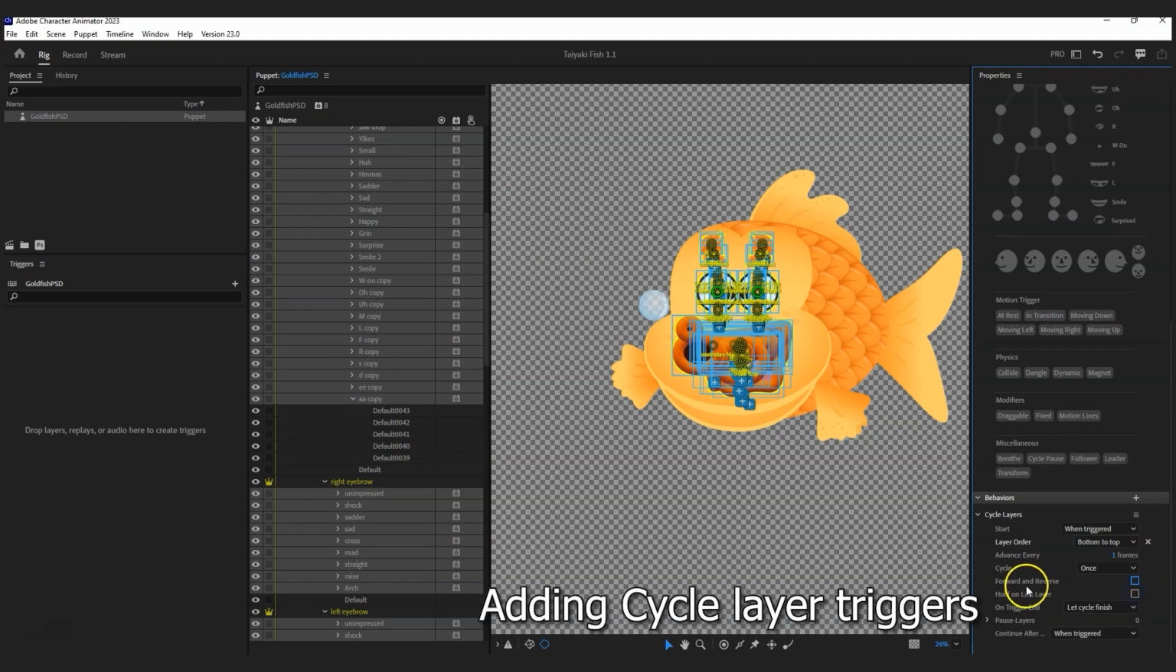And the reason for that is that forward and reverse means that when you take your finger off the trigger, it animates back out of it. So let's say the mouth is opening, so the mouth will open, and then when you take your finger off the trigger, it will reverse the cycle layer so that you'll see the mouth close. And also, whilst you've got your finger on the trigger, it will hold on the last frame, and when you take your finger off, it will reverse out.